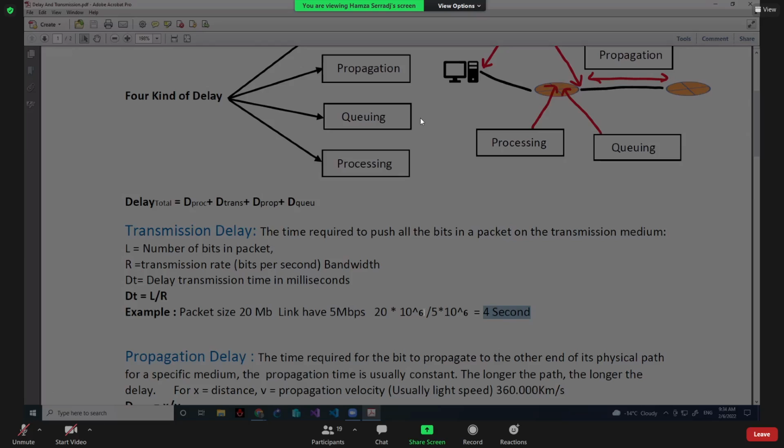Here I took 20 times 10 to the power 6, and 5 times 10 to the power 6, to convert to seconds. Because if I leave it like this, I'm going to have 4,000 something milliseconds here. So just remove the 10 to the power 6 from both, and we can calculate 20 divided by 5. We end up with 4 seconds.